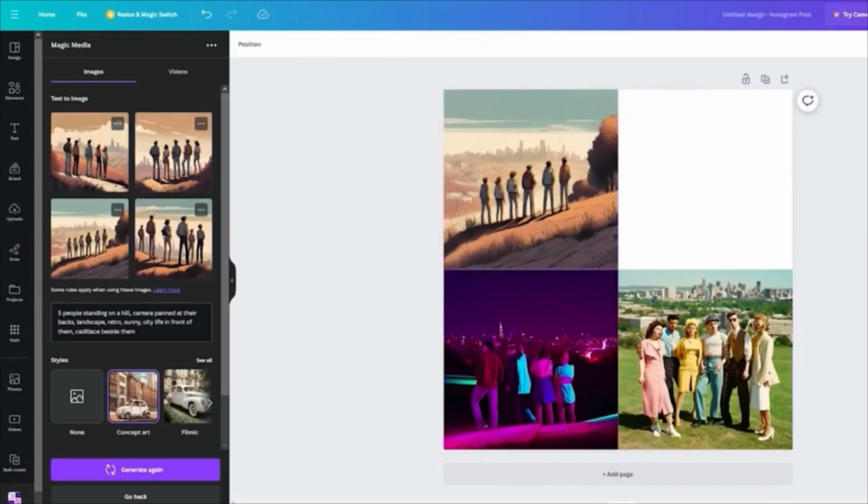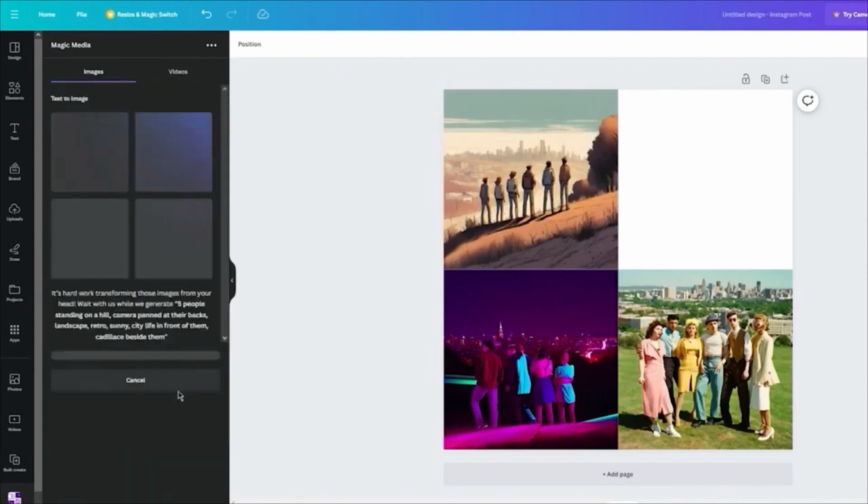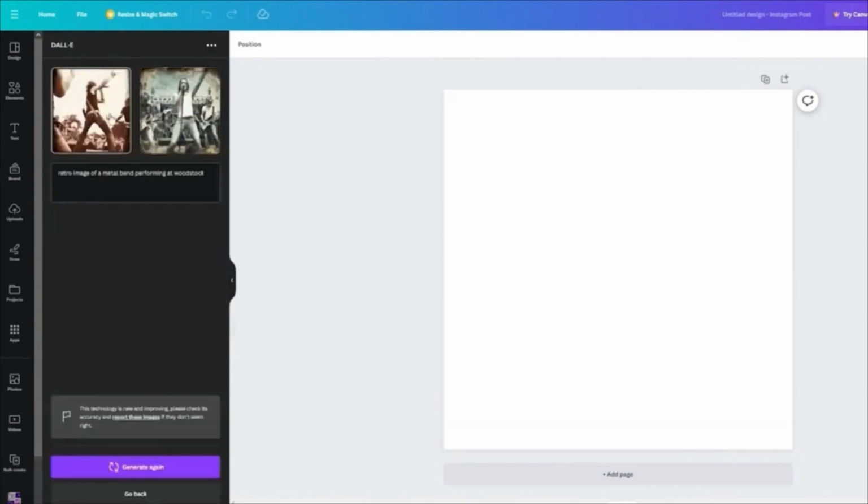And finally, what we're going to do is change it to Filmic as well. Let's say I want a Filmic style. And while that is going on, look at this. DALL-E has created this for us.